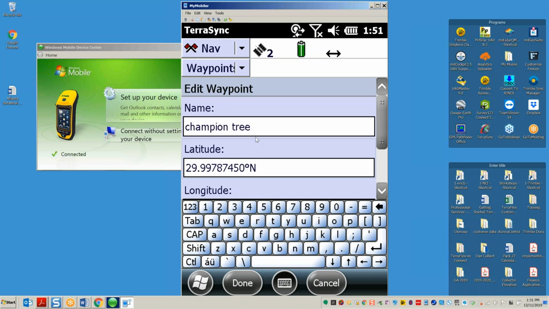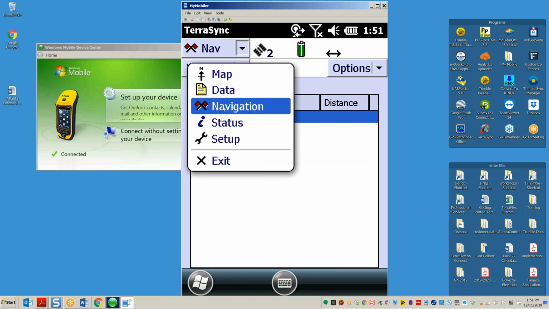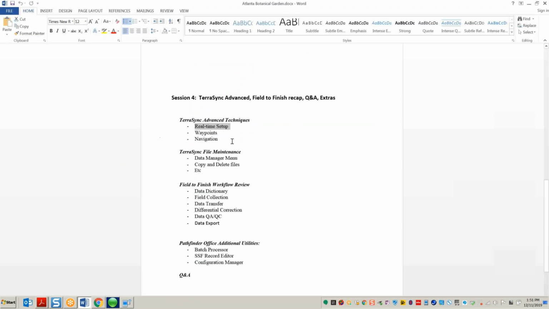Just check your numbers. I'm trying to remember where this champion tree is. Trying to think what that is. All right, that might have just been something else. So that is waypoints, navigation. Let's see what else we have here.